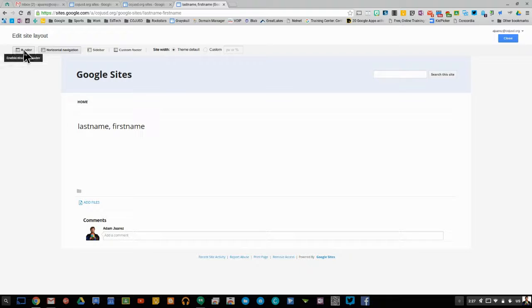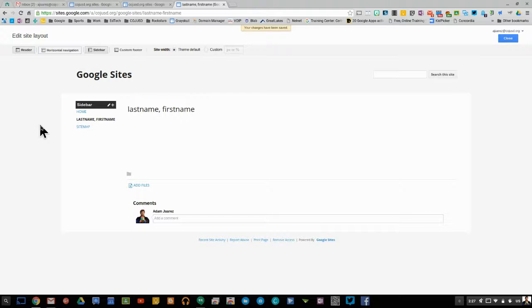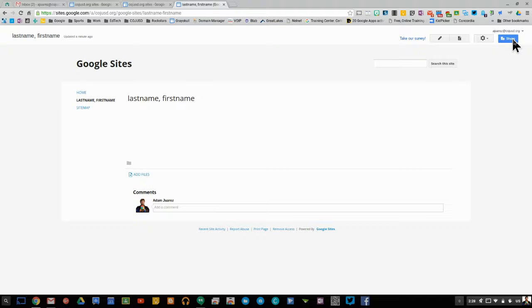You can add a header. You can add a footer. There's a lot of different ways you can customize it. We're going to keep it simple with just a sidebar. It's probably the easiest way without getting too fancy if you're a beginner. And then as soon as you've done editing the navigation and the site layout, you just click on close, and there it goes. So whatever changes you like to make.